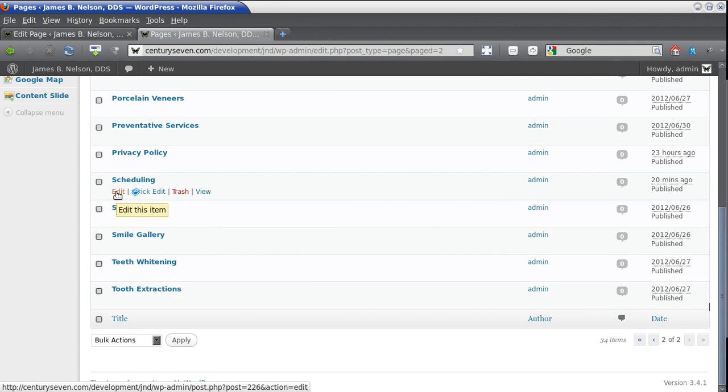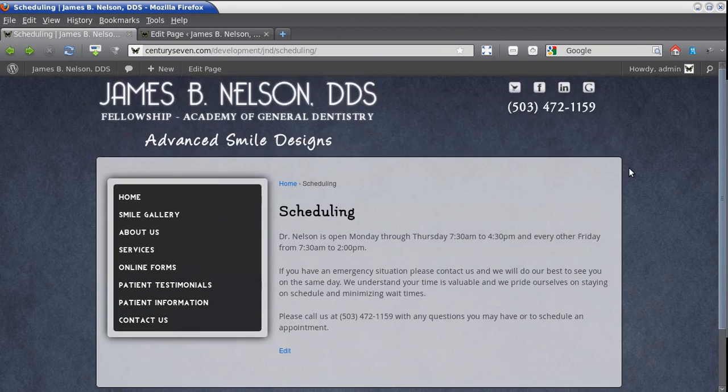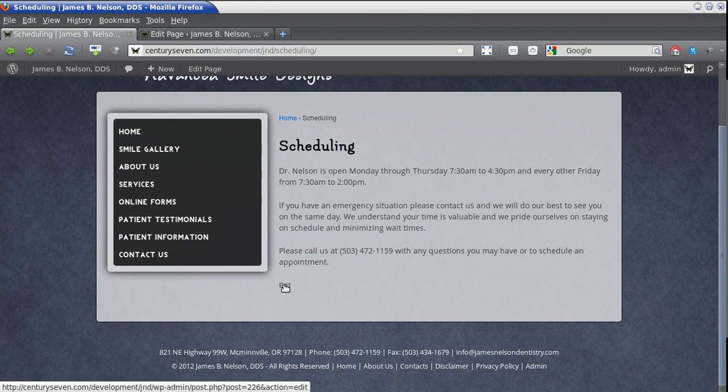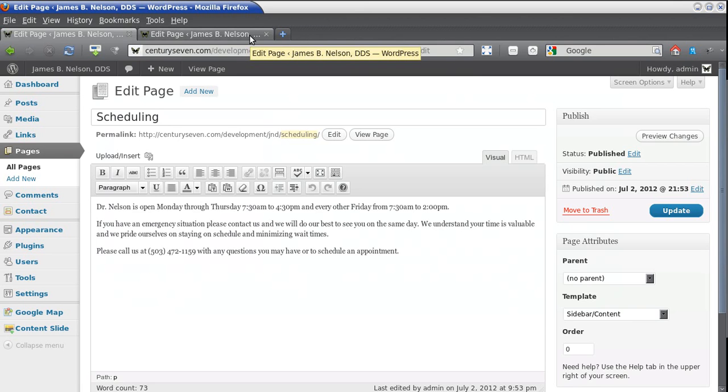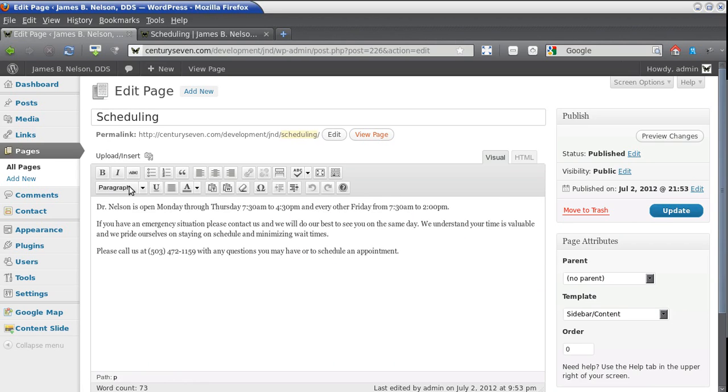So I'm going to come over here to edit. As I click on edit, it's going to take me to that editor, which is the same place that I was taken when I was on the page and I came down here and I clicked on edit. Okay? So I'm going to click view page here, and that's going to actually pop the page over here. Get rid of this extra one. So now what I said is I wanted to bold this phone number right here.